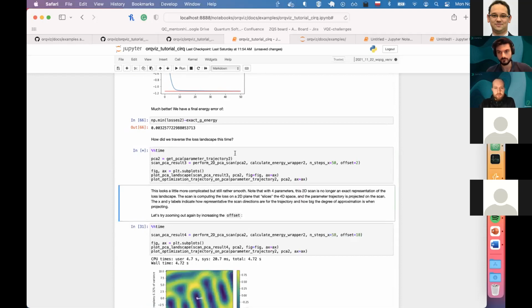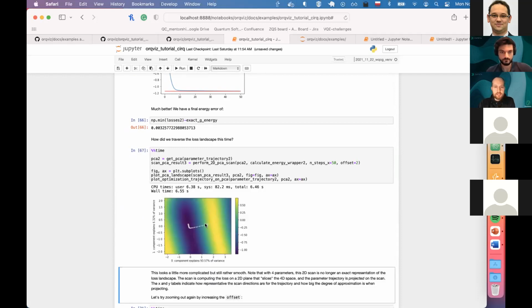It takes 5 seconds roughly. And we can see how the optimization looks in this case. You see that it gets from here to this valley, and then in this valley it goes to the minimum, right? So here it follows the gradient this way.